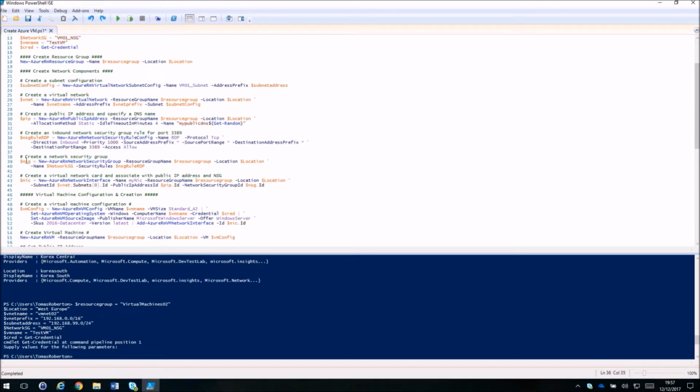Then this next command will actually create the network security group, and it will enter the rule here. So again, it'll use the same resource group, it'll use the same location. The name will be what we've set earlier, the network security group name, as you can see up here. And the security rules it will get from the command we just ran, which is this one here. So what this command is going to do, it's going to create the network security group, and it's going to add the rule that we've just created for RDP.